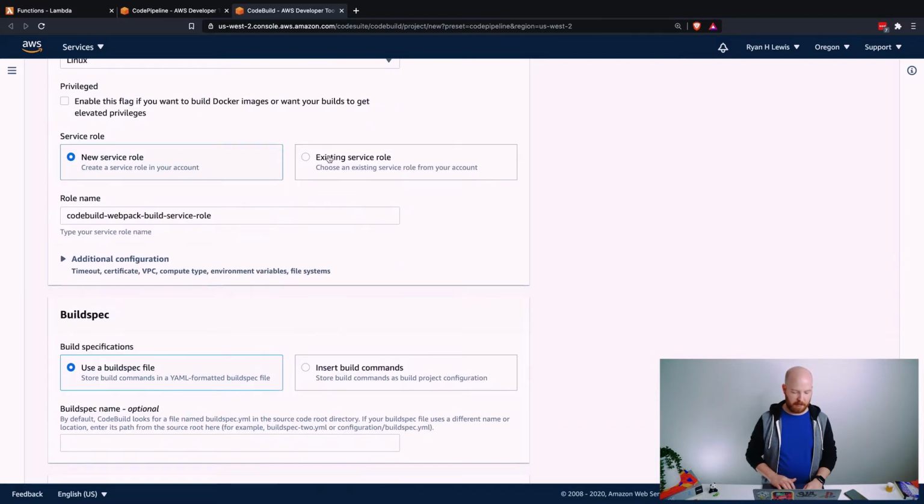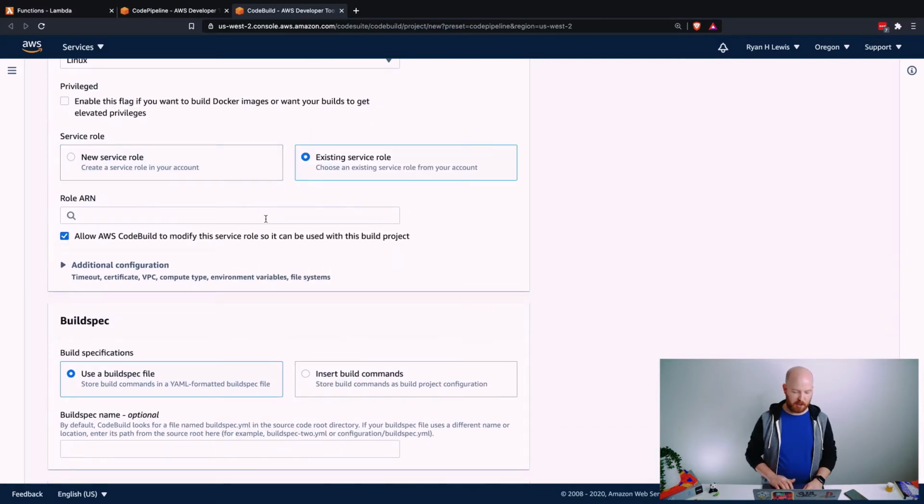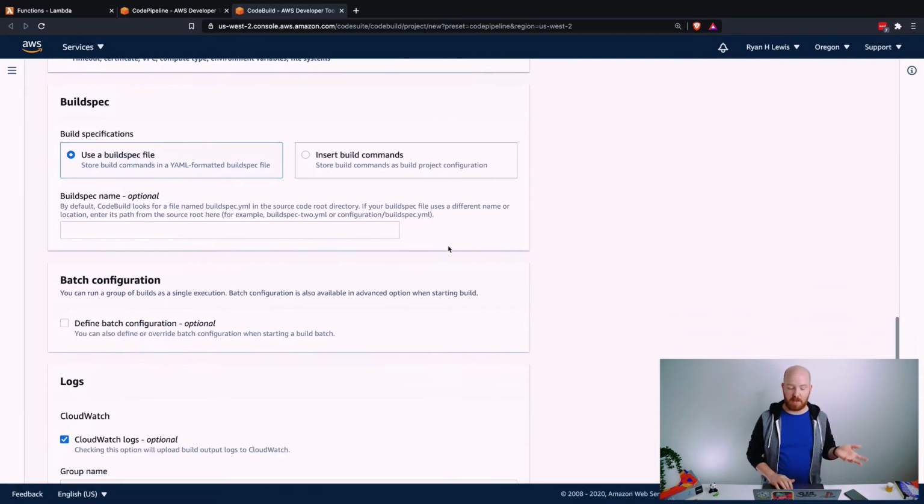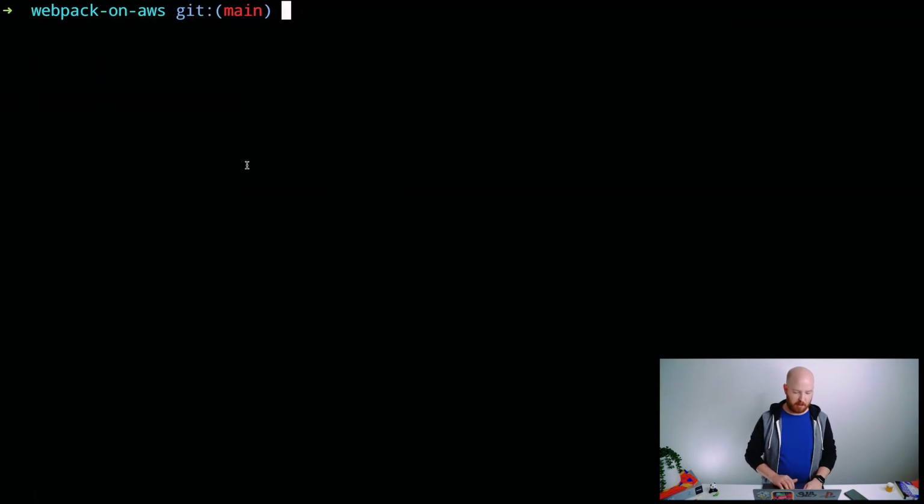And let's see. I do have a service role. This was also created by CloudFormation. It's important with Code Build when you're running really anything in a code pipeline. You need to have access to the S3 folder that is used to pass the artifacts along. So if you don't have access to that, your Code Build won't be able to get the source code. I've pre-created a build spec file. Let me show you what that looks like.